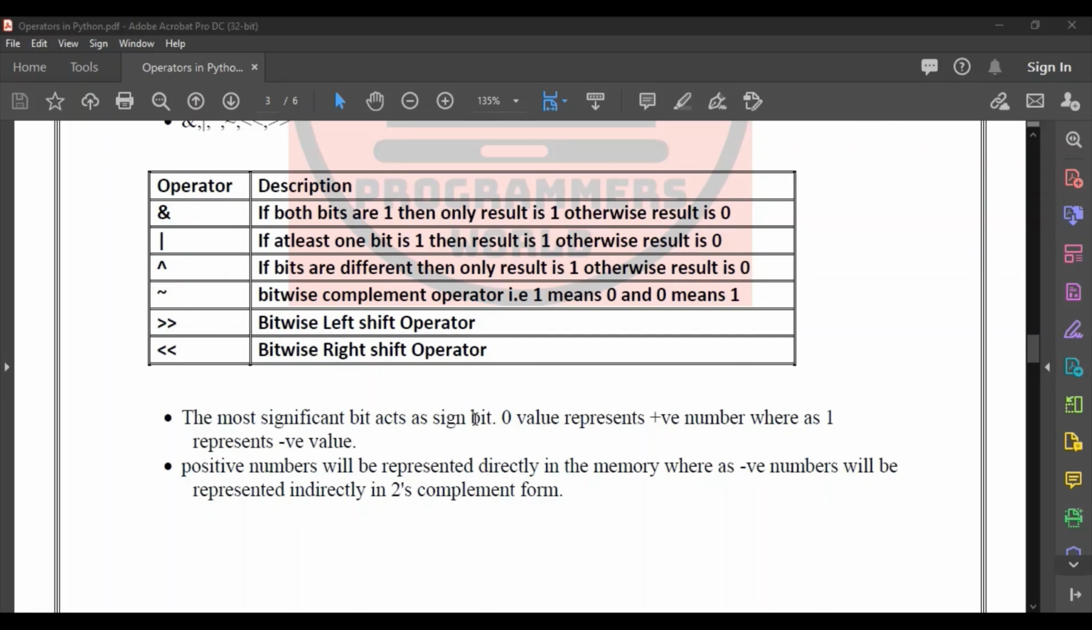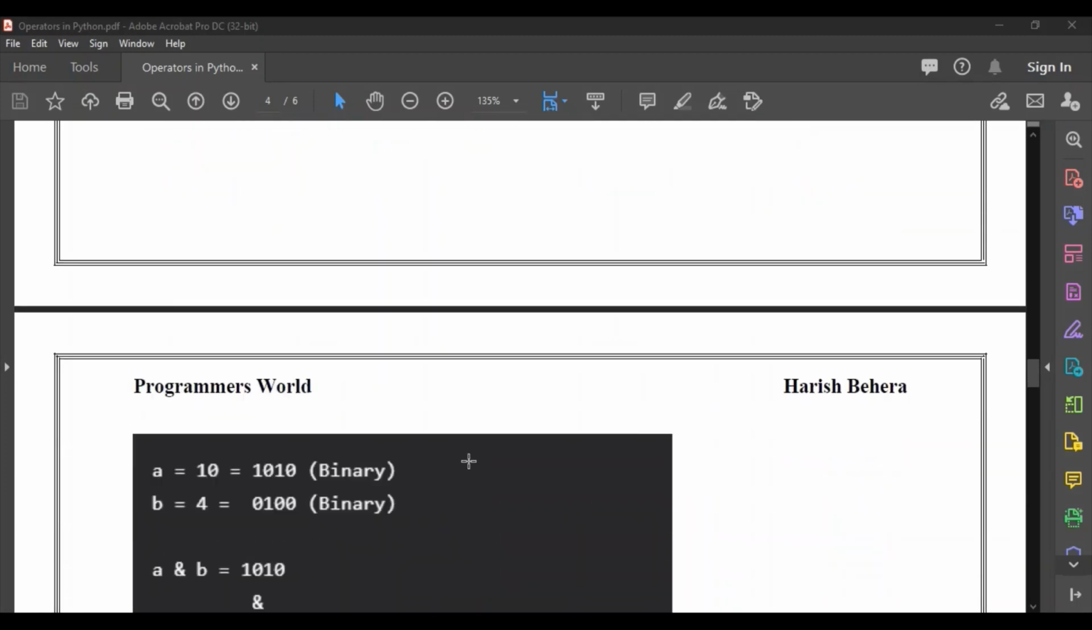The bits, when we are representing in 8 or 32 bit, the most significant bit, that is the leftmost bit, would be treated as the sign bit. If it is 0, it is a positive value. If it is a 1, it is a negative value. So that is what we are speaking about here.